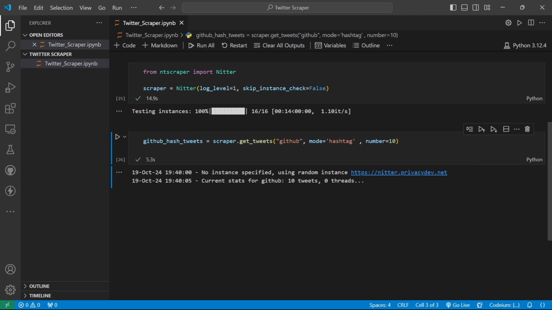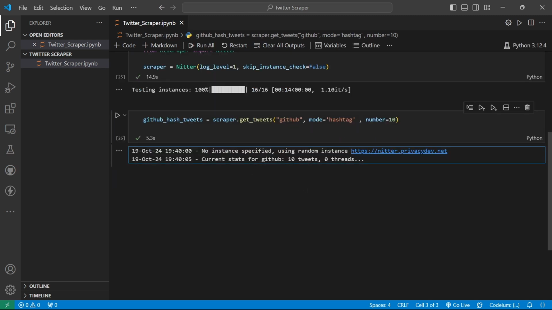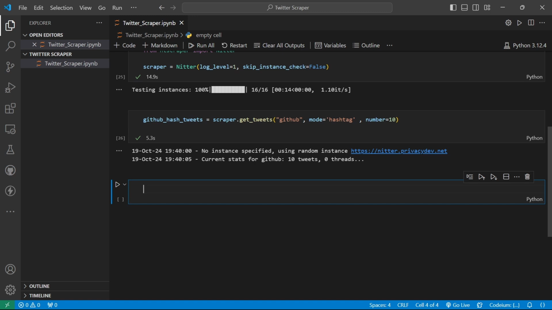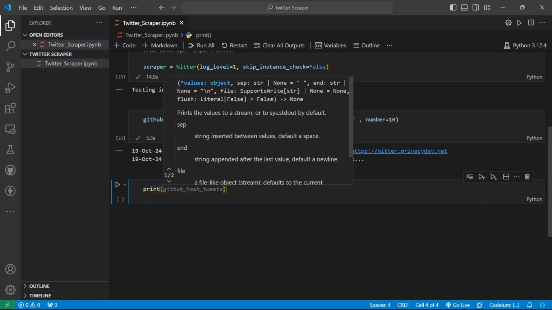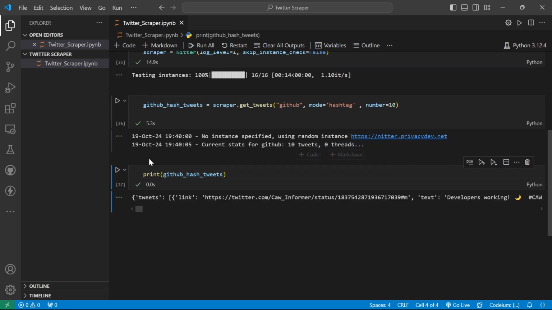Yeah, it's showing that 10 tweets are gathered. We can print the GitHub tweets. There are tweets under this, with a link, username, and everything. There are 10 tweets. Everything is there.